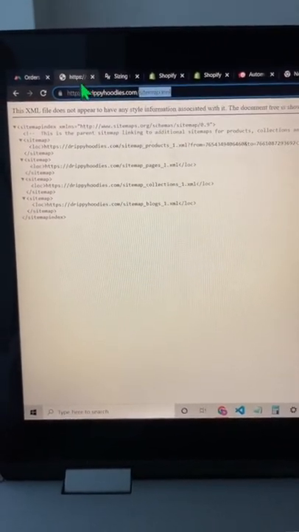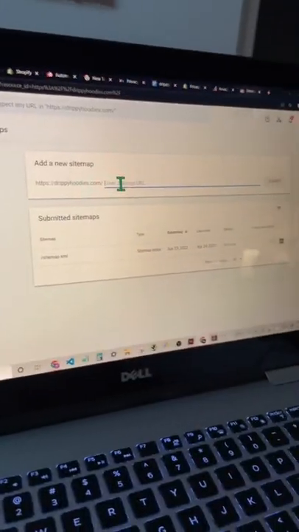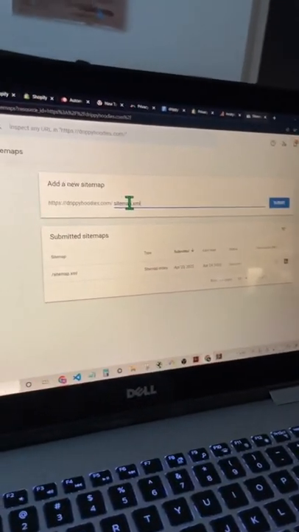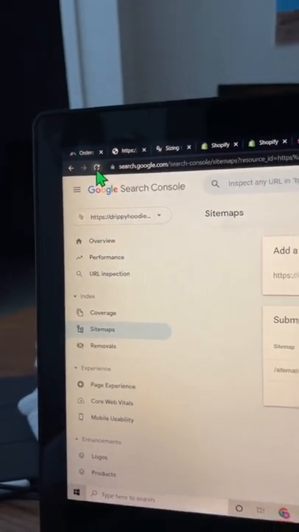And once you copy it, flip back into your search console. Again, go to sitemaps and then paste it right there and hit submit. And it should have a status of success. But if it doesn't, go ahead and refresh the page, and I bet that'll fix it.